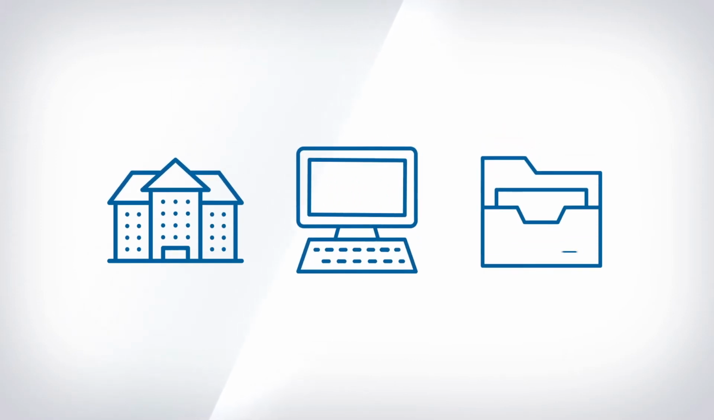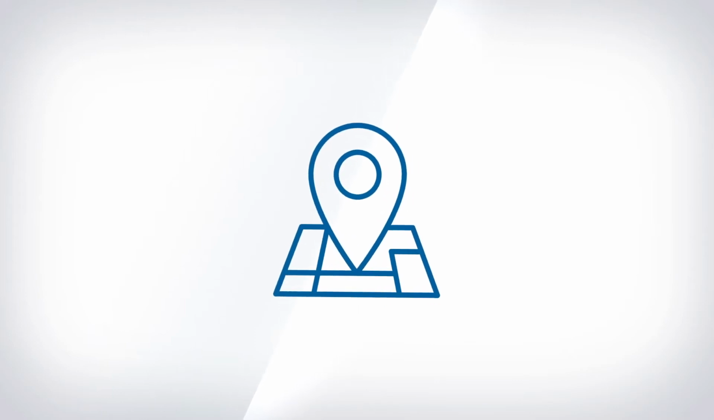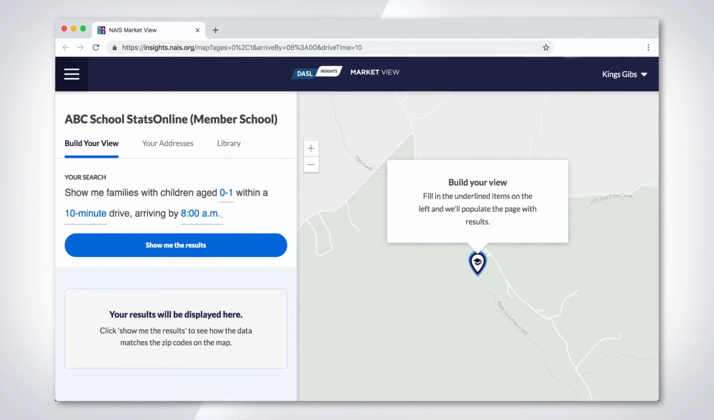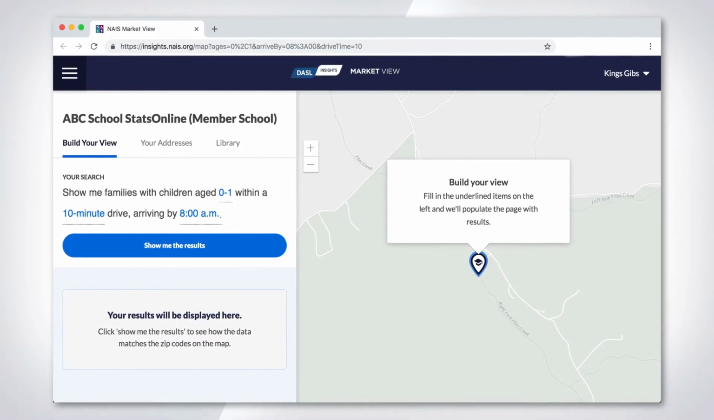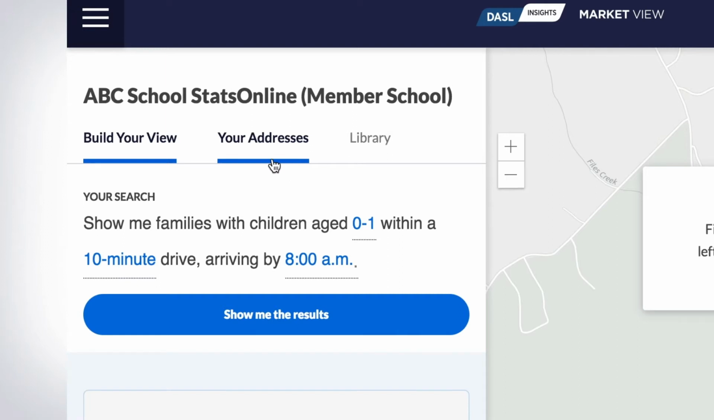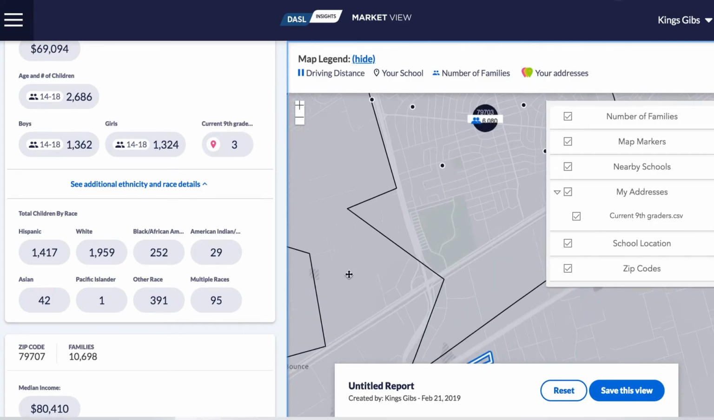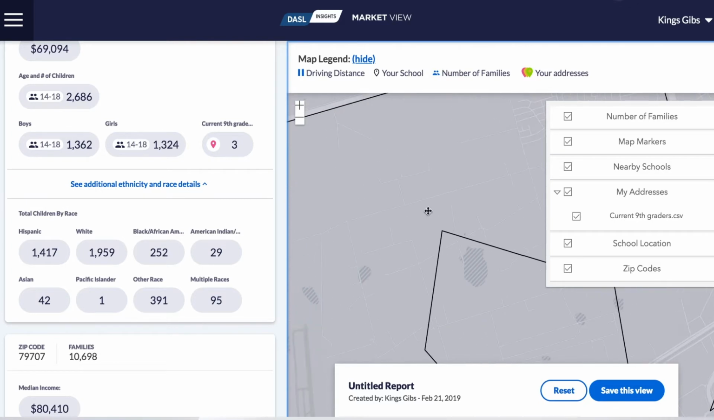Open houses, website inquiries, enrollment forms. The admissions office has always collected addresses from your school's current and prospective families. Put that data to work to inform your school strategy and educate and dazzle your head of school and board of trustees. Market View's Your Addresses feature gives schools a compelling visual tool to analyze their performance in the market.